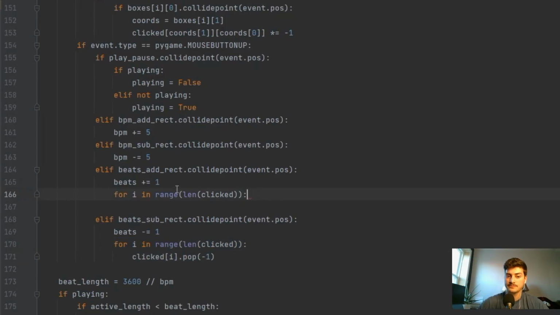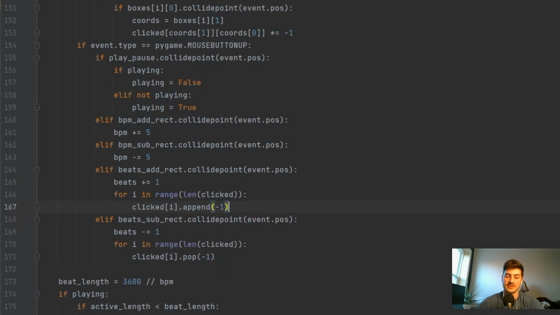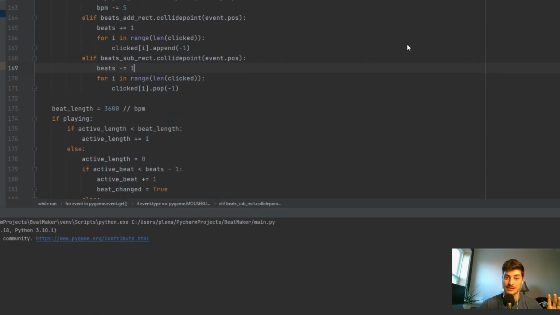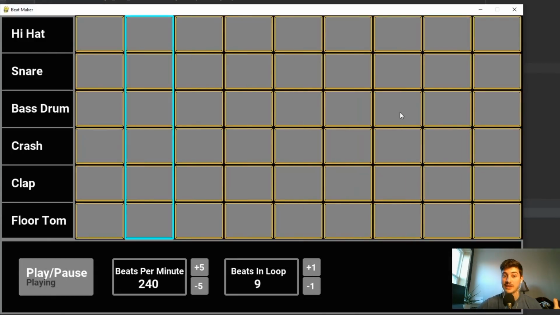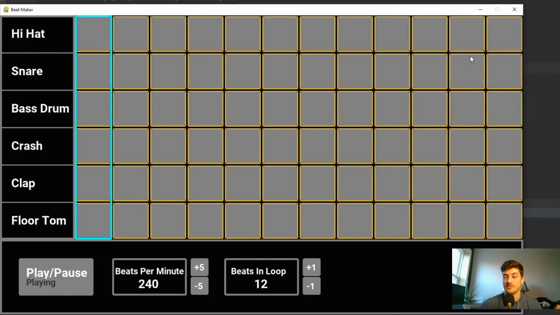And then for the beats +1, we go through and do essentially the same thing. So actually I was on the right track already. Except instead of pop -1, it's actually kind of fun. It's append, and it's still a -1 because -1 means not selected. So this is now everything. Let's see, fingers crossed. We hit +1 and now we have 9 on the screen. How cool is that? The entire screen updates every time we add one. So now we can go ahead and do 12 beats.